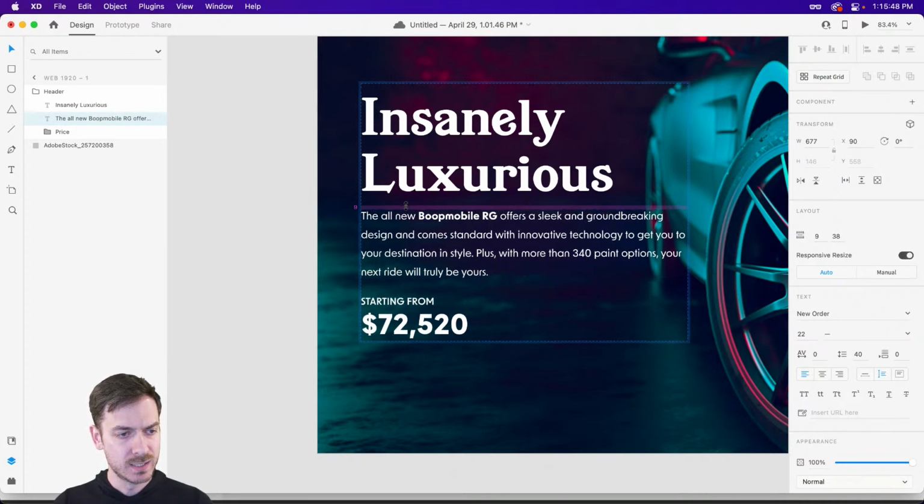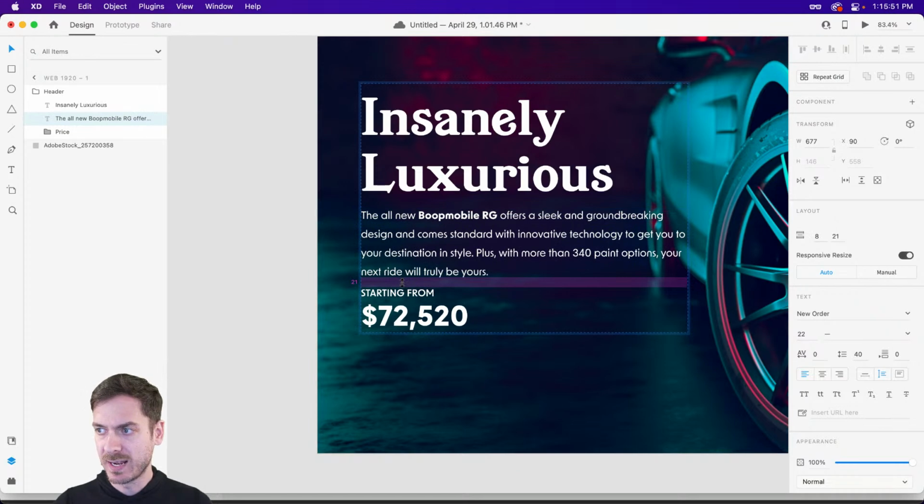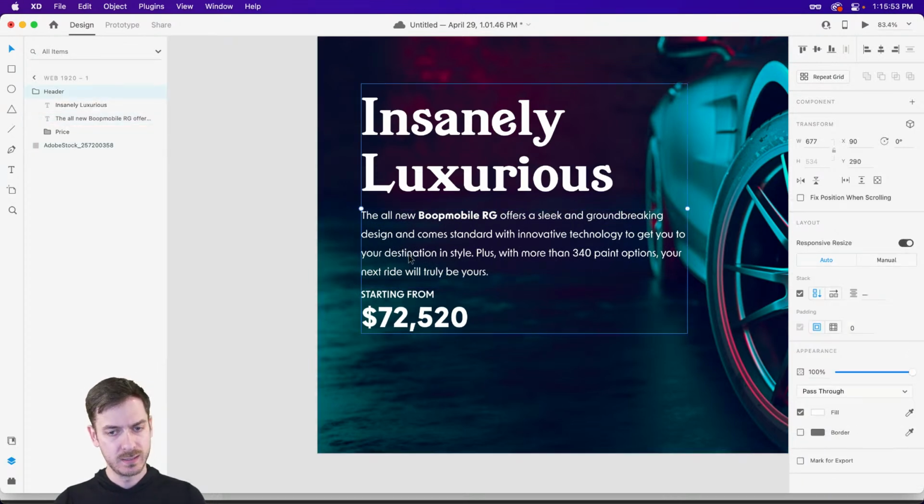All right, let's go about 8 pixels in between. Bring that up a little bit. And that looks pretty good.